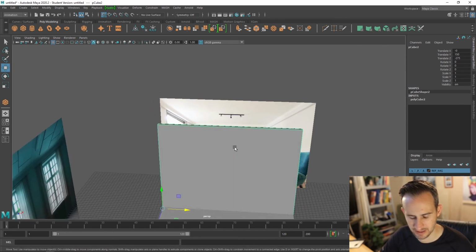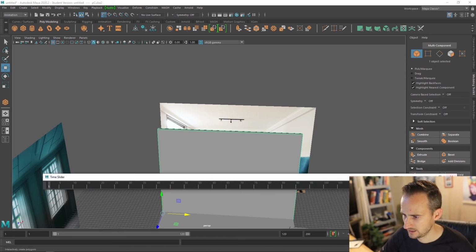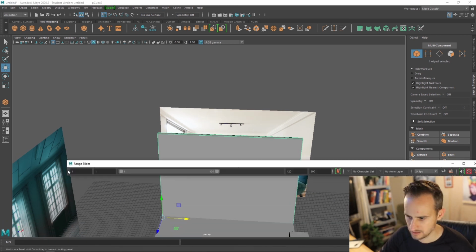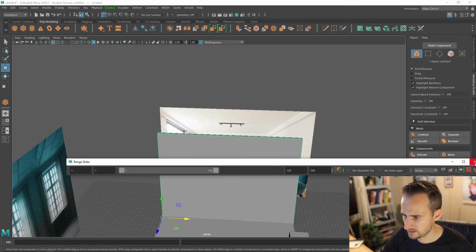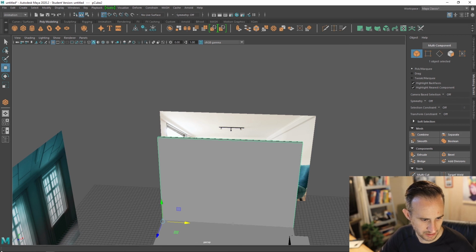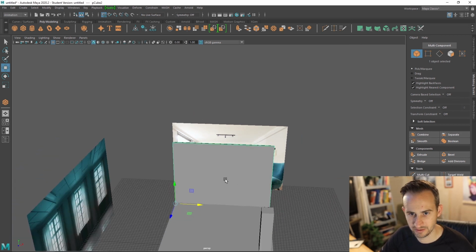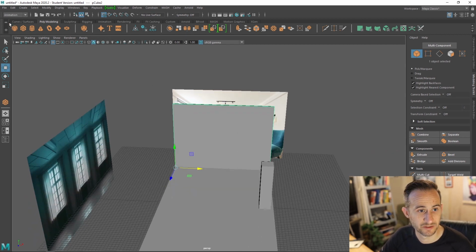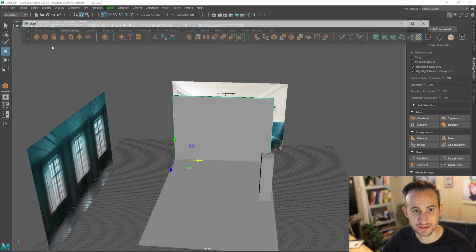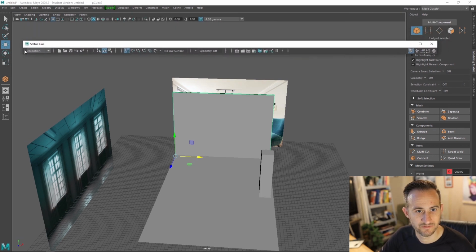So what I'm going to do is chop into this a little bit. I'm going to go to my modeling toolkit. And I don't need all this stuff here at the bottom. I don't need my time slider. I don't need my range slider. I don't really need my script command line window. I don't even need the help window. Look how much more space I just saved. And I don't really use this that often, to be honest. I'm not really using the shelf right now. I'm going to just use this. And I don't even need the workspace.